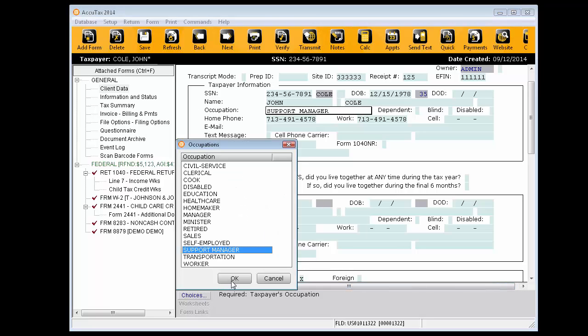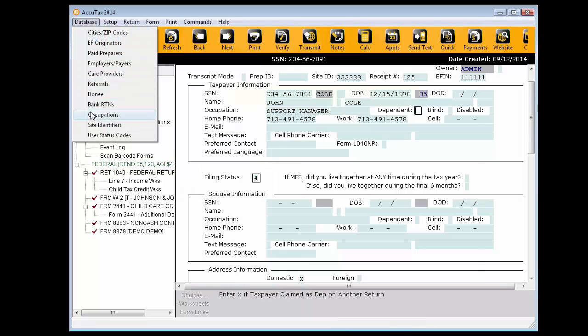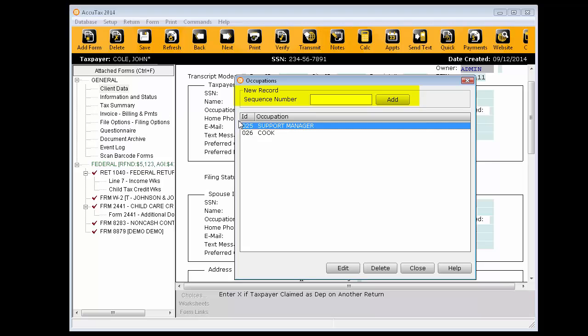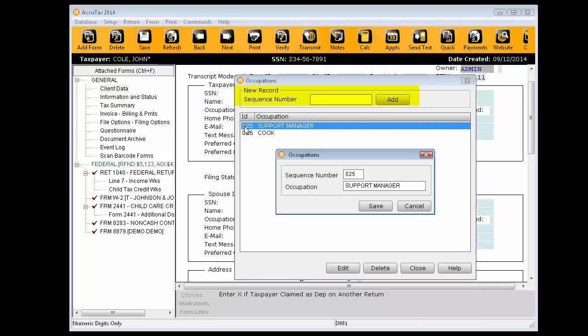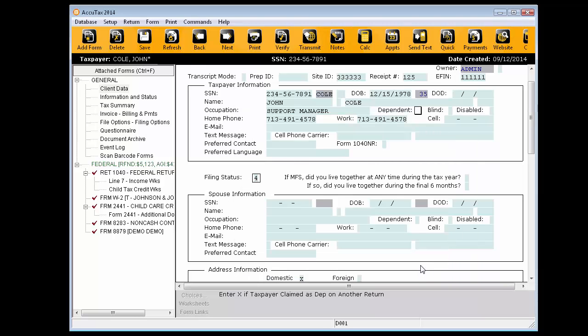To manually add an occupation to the database, go to the Database menu and select the Occupations menu. Under New Record, enter the sequence number and click Add. The sequence number is the 3-digit number you choose as a code. Enter the occupation and click Save. To edit or delete an occupation's information in the database, select the occupation to be edited or deleted. For additional help, you can always click on the Help button to get assistance.